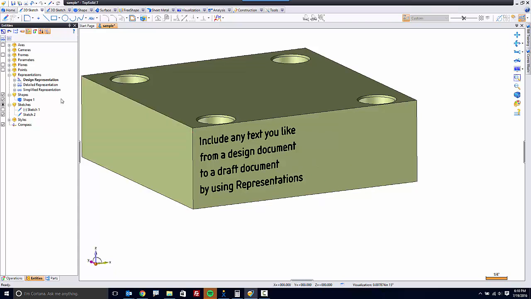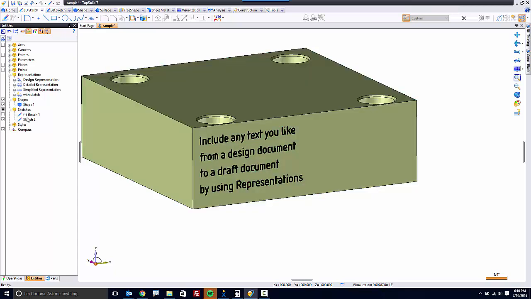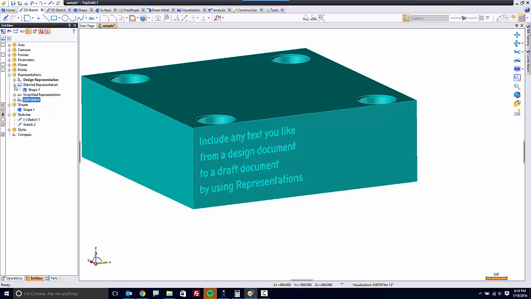Here's how it works. I'm going to go to my representations folder and choose representation. This allows me to make a new one. And this new representation is going to be with sketch. Why not? Or with text or with whatever. You can name it whatever makes sense to you. Now I'm going to copy into this representation my solid model in its current state plus my sketch entity. You can see here I have with sketch and with my shape. My detailed representation is just my shape, for example, right now.